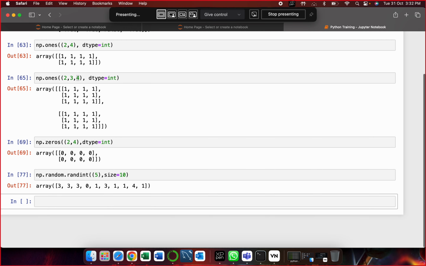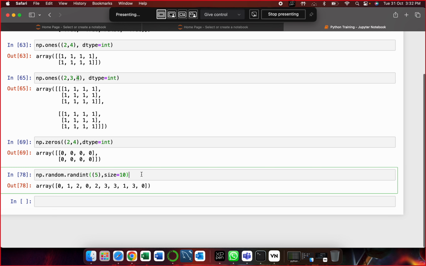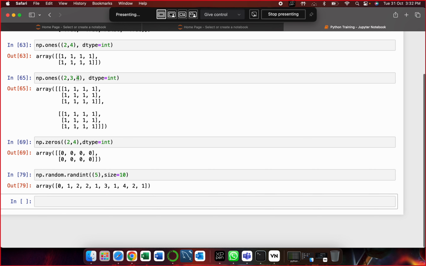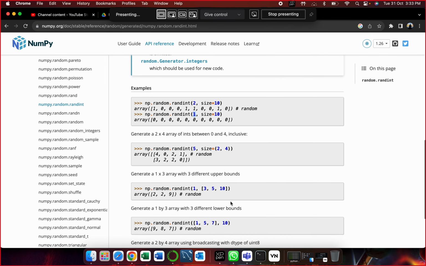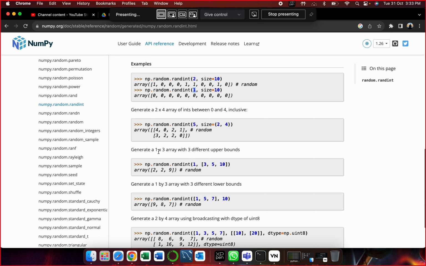Whenever I run it, it will give me random numbers. See, the numbers are changing. I'll run it again. See, the numbers are changing. That's how I get random integers, random numbers, an array of random numbers. Let's say I want to create a random array. Let's say generate a 1 by 3 array with 3 different upper bounds. So 3 different upper bounds, as in it can be 3, 5, or 10. The size is defined like this. The size is the range we are defining.